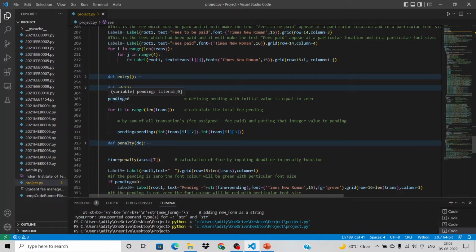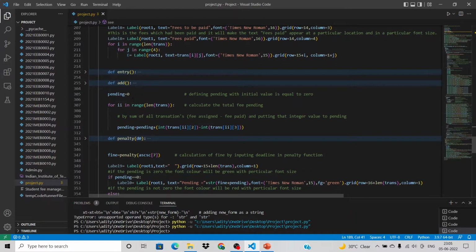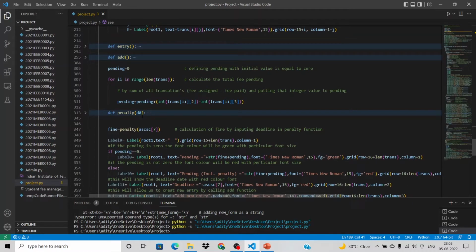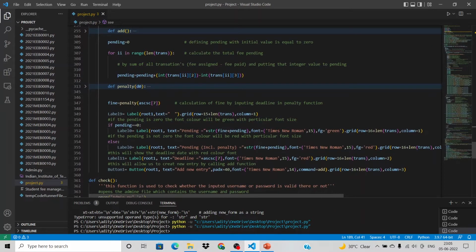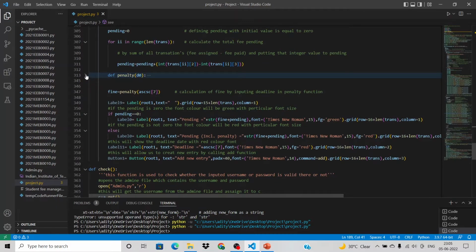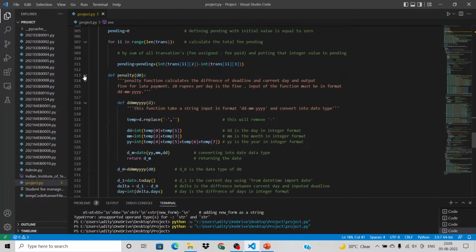Now we will display the pending fees of the student. First we'll declare it as 0. Now we will take the difference between the fees paid and fees to be paid in each row and add it. Finally, we will get the fees that is not yet paid or paid in advance. That will be displayed in the label named pending. Now, if the deadline has passed, we will apply a penalty to the student, which is 100 rupees per day. To calculate it, we have defined the function penalty. So this is the code.